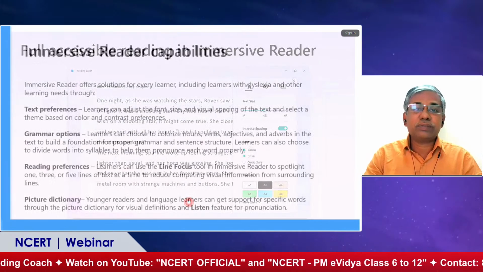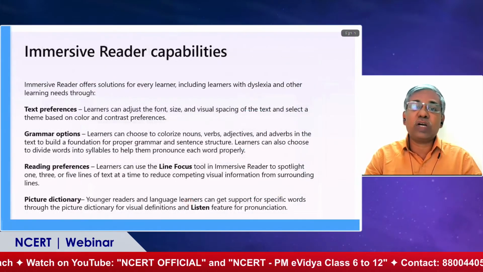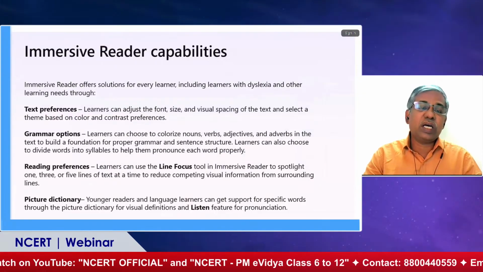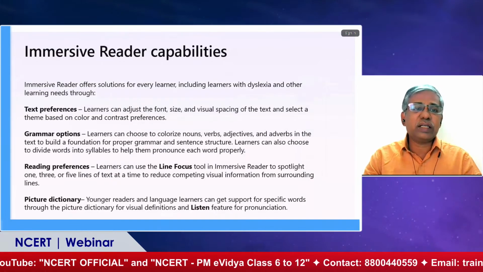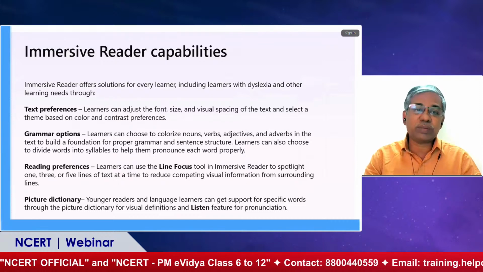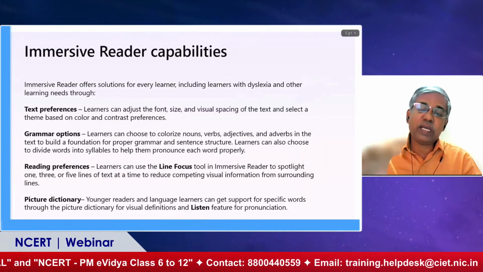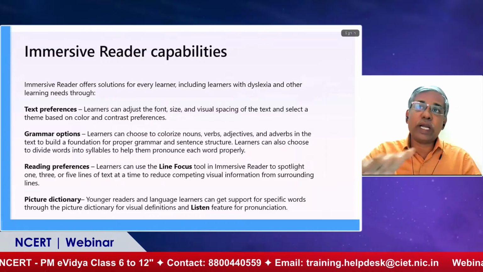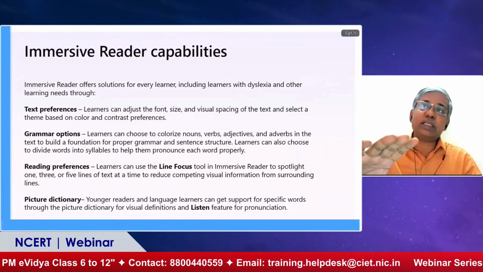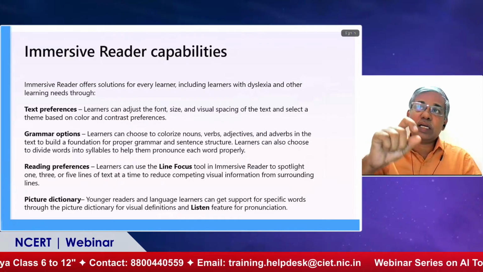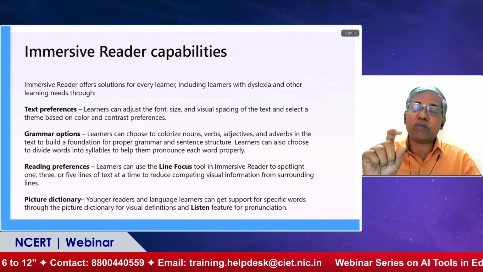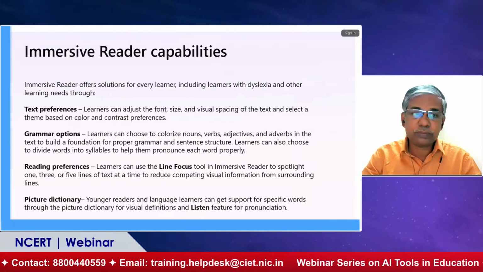Immersive reader is one of the capabilities of reading progress. It has text preferences. Grammar options are also there. Reading preferences are also there. We can get 4 lines, or we can get many lines on the screen, but we can particularly point out this single line also.